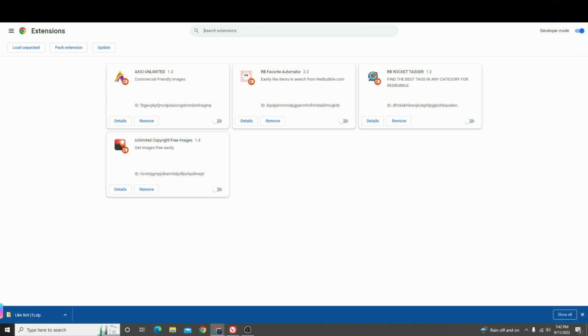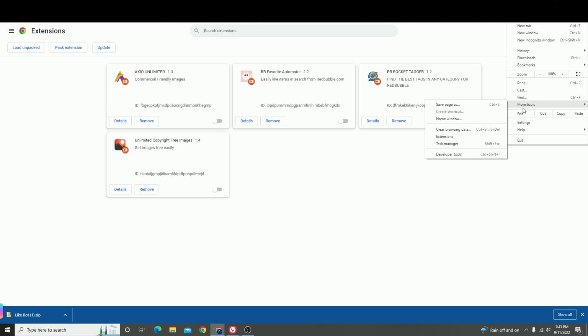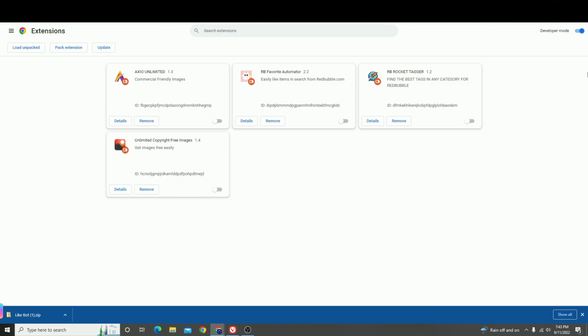And if I open up my browser here, I'm just going to go to more tools and then extensions. So if you guys are familiar, these three buttons here on the top right, you click on more tools. It will open up this folder here, click on more tools, and then click on extensions, and it will take you to your extensions page.